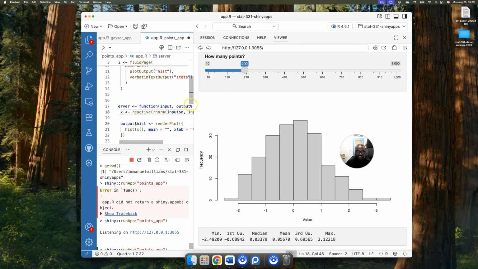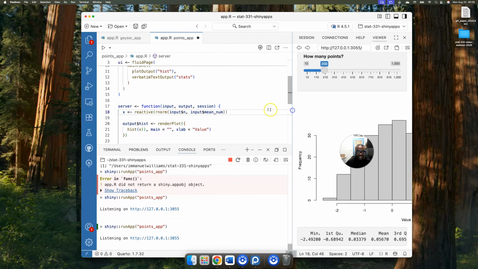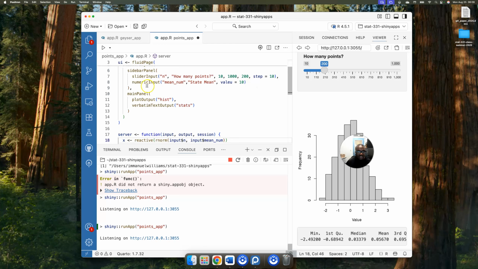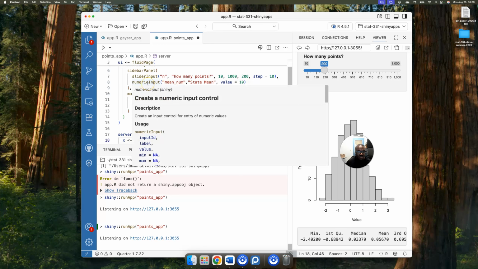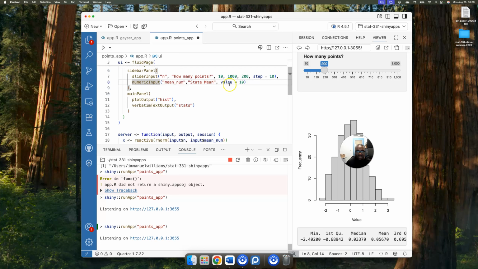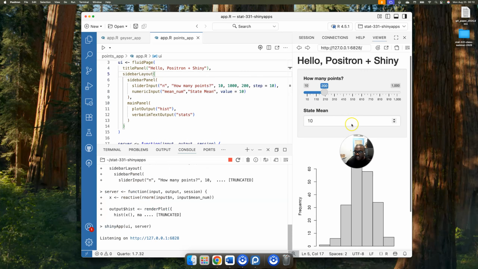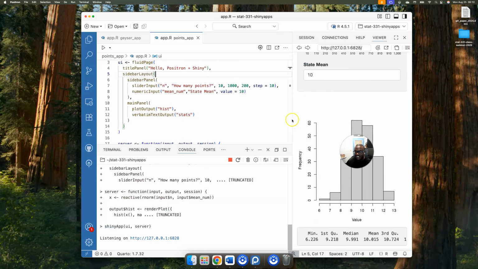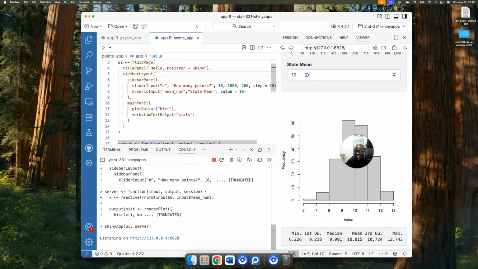How many points? It didn't show up. That's fine. What did I forget to do? It didn't take me too long to troubleshoot that. Okay, so I spelled value wrong. I'm pretty sure y'all did it better than I did.